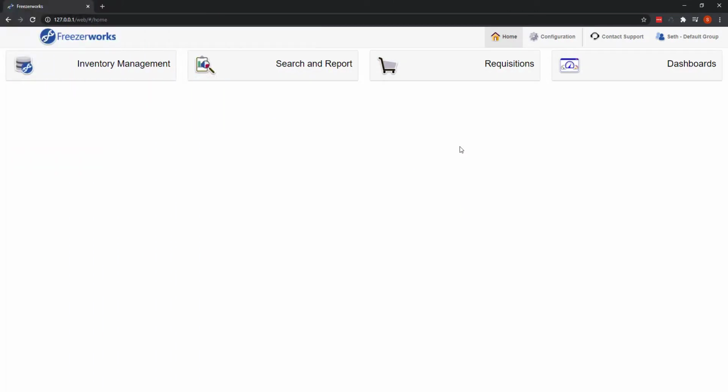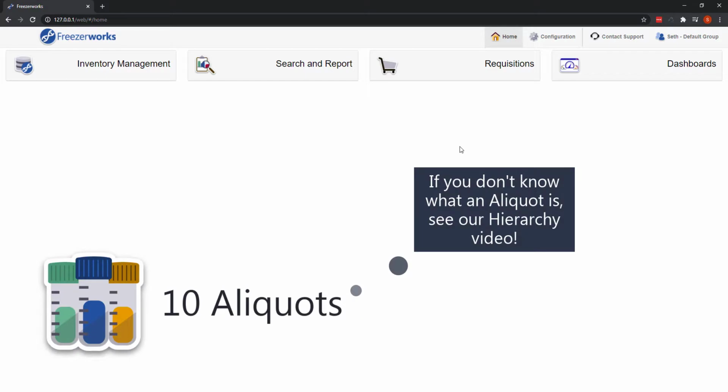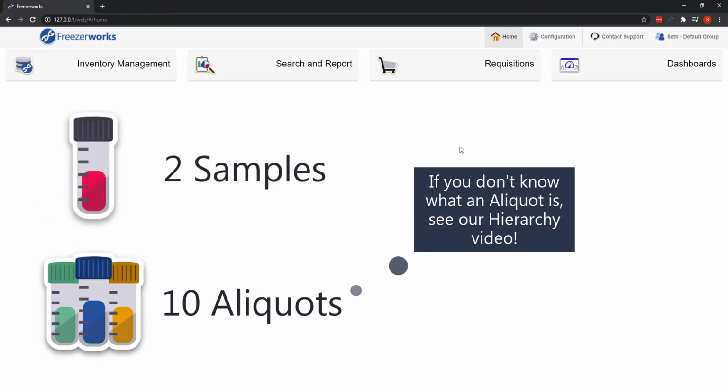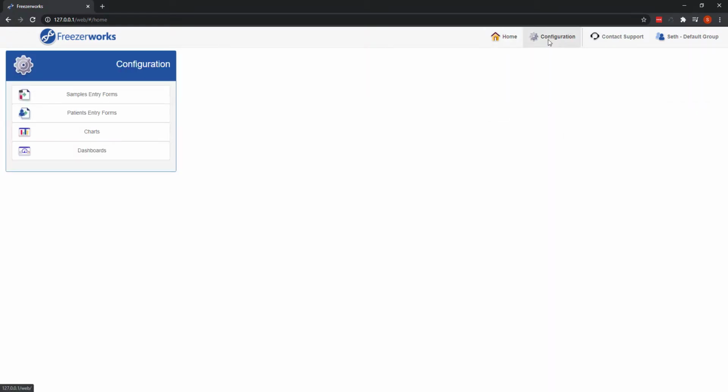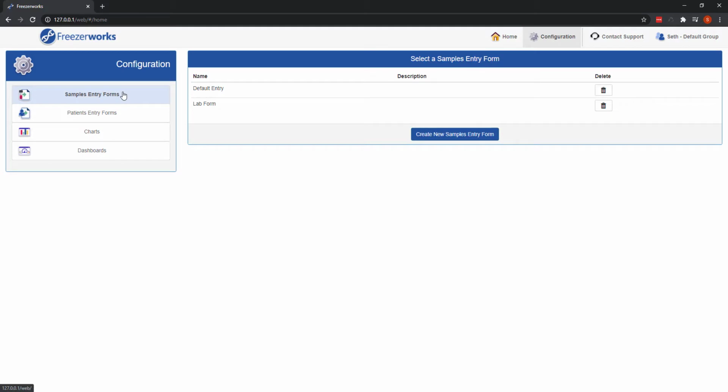Now, to begin, we're going to imagine that we have a set of 10 vials of blood that all came from two different samples, and we need to add these to our database remotely. We will also imagine that we, or our administrators, have already set up samples entry forms on the web client to use. We'll talk about how to create entry forms in part two of this series, so if you don't have entry forms yet, you may want to watch that video or check out our help documentation on the subject first. Just note that any entry forms created on the desktop will not be usable on the web.